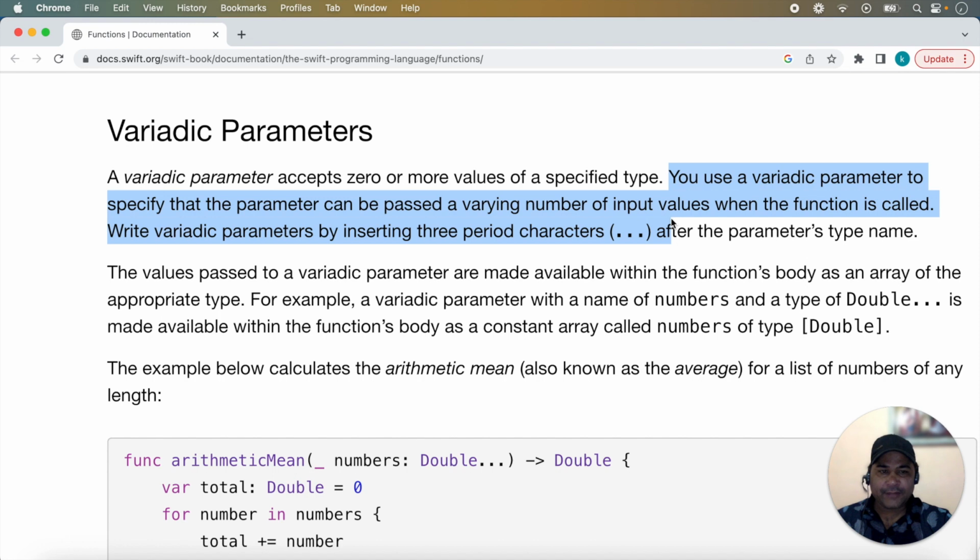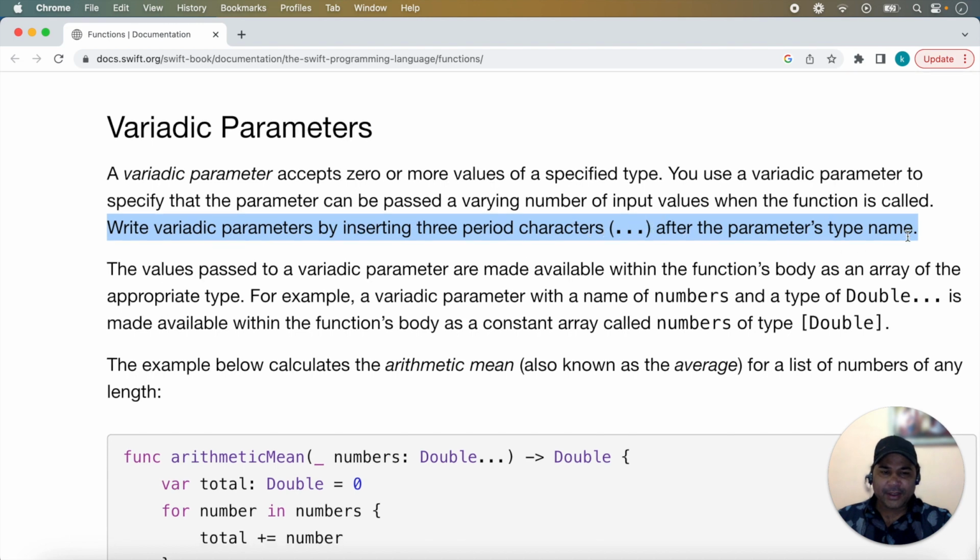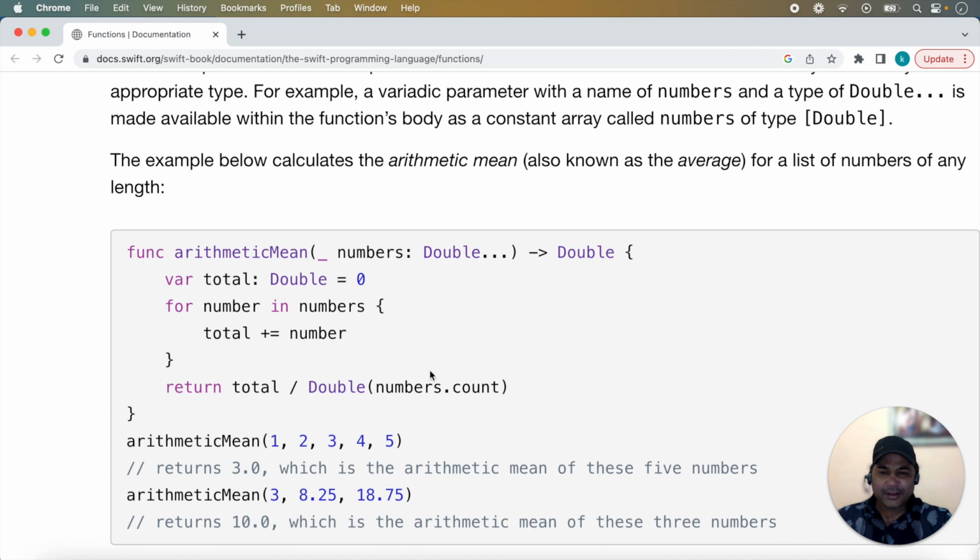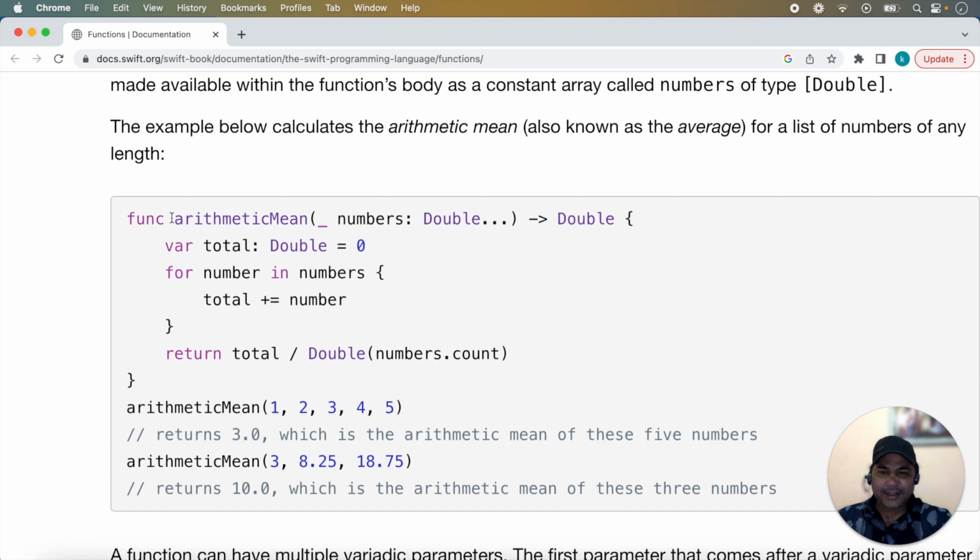You can use a variadic parameter to specify that the parameter can be passed a varying number of inputs when the function is called. So it means that we can pass zero or more values of the specified type in the variadic parameter. Write a variadic parameter by inserting three period characters after the parameter type. Here is the example given for variadic parameters, calculating the mean. We can implement this example, or we can take another example.